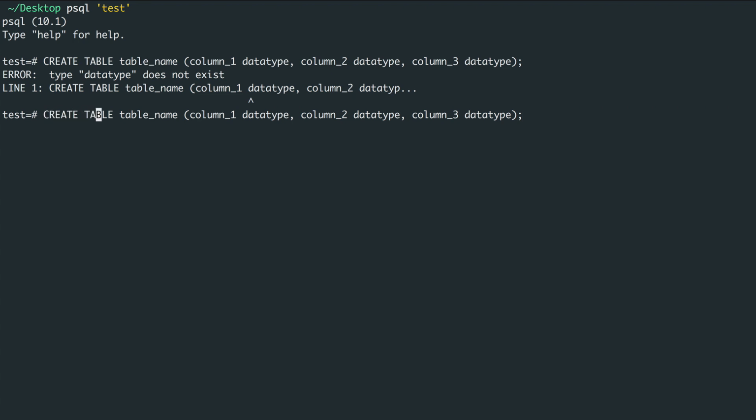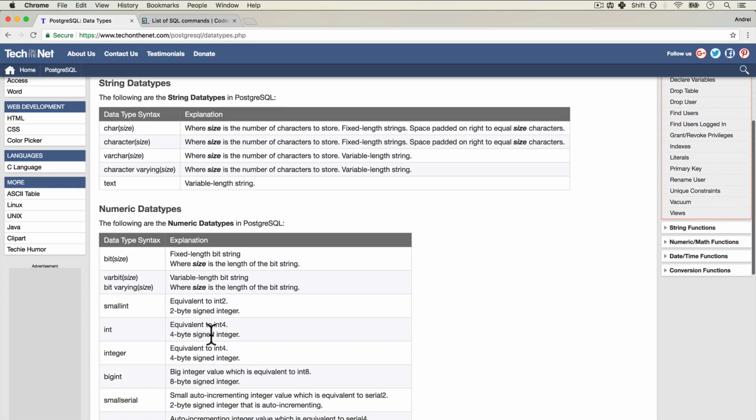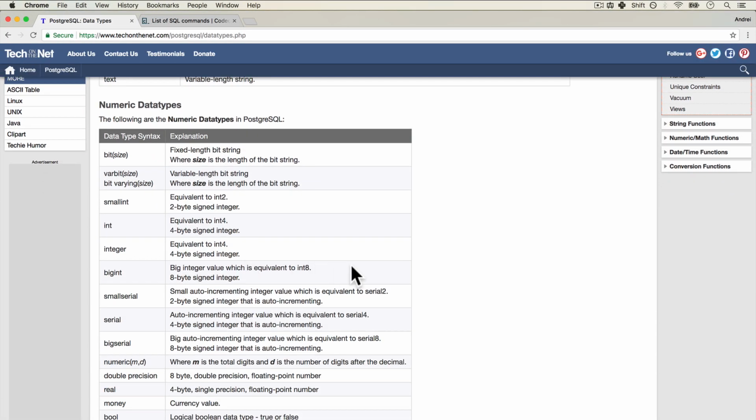I'm also going to name this table. Let's call it users. And column 1 will be name. Data type can be text. Column 2, we can say that is age. And for the data type for an age, well, if we look down here at numeric types, we want to use something like smallint, which is a 2-byte signed integer.